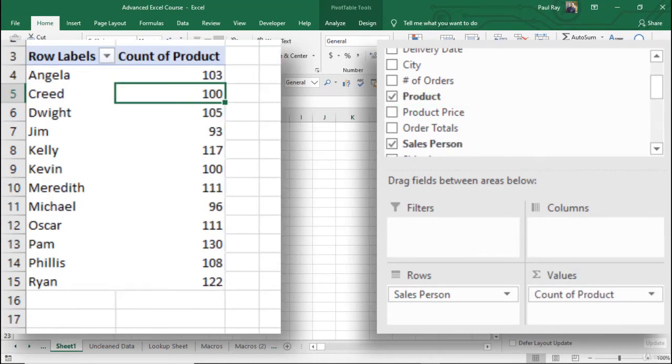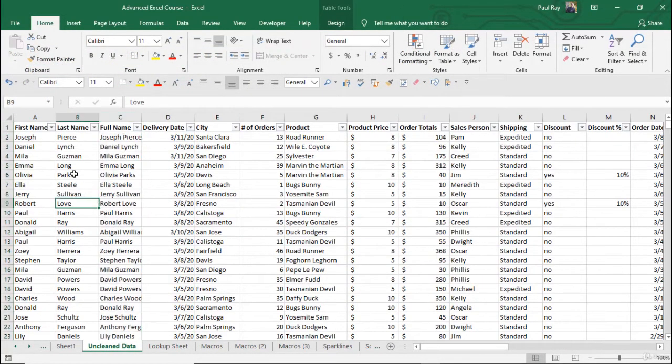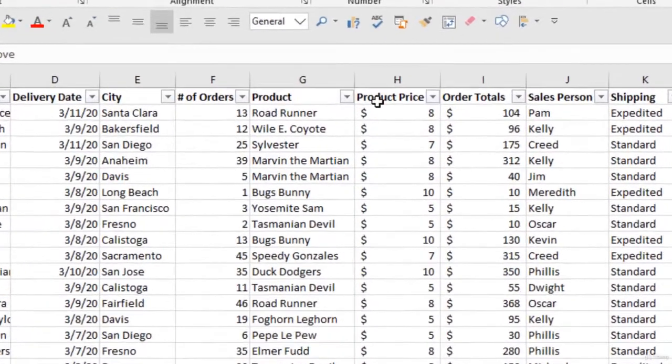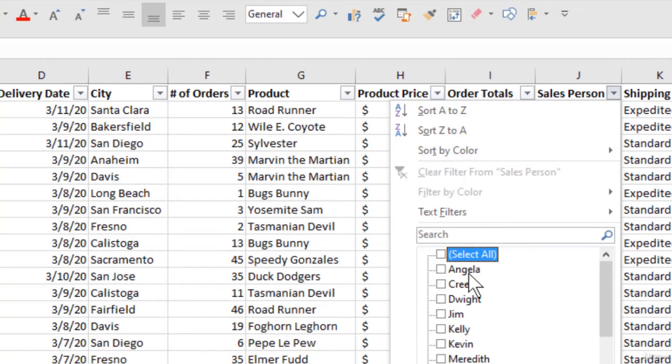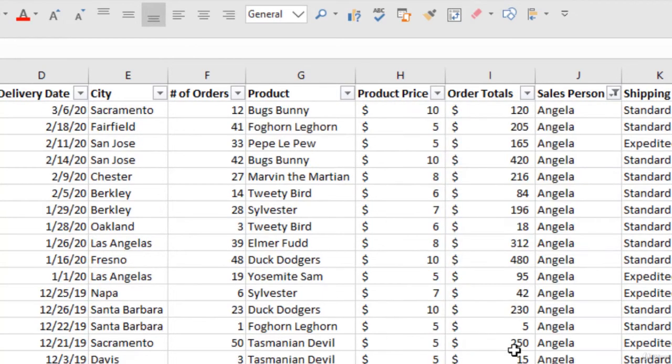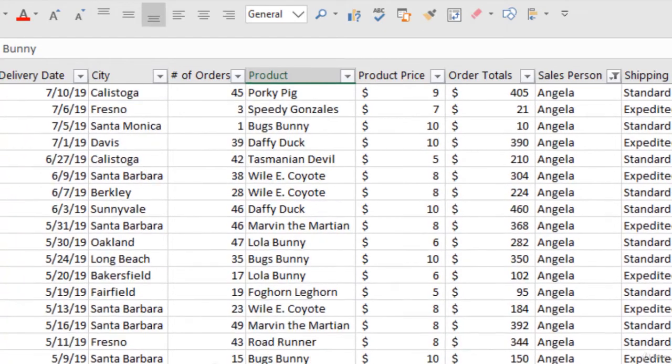There we go. So now it says, okay, it's going to look at all the different products. Bugs Bunny, Daffy Duck, all the different products. And it's going to go to the unclean data and say, okay, where's Angela? It's going to filter out. Let's go to our salesperson. Let's go ahead and filter out everything except for Angela. It's going to say, okay, I filtered out everything but Angela. Now let's go to our product. It says, okay, 1, 2, 3, 4, and it's going to count all the way down until it comes up with a total.